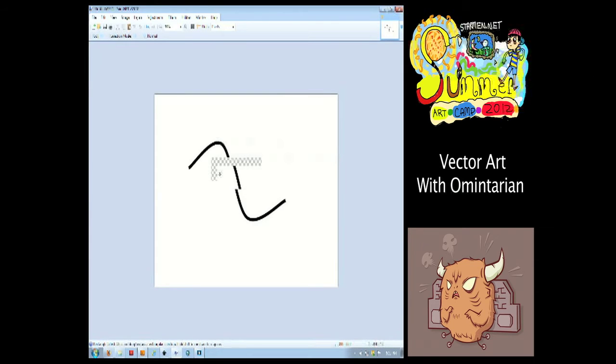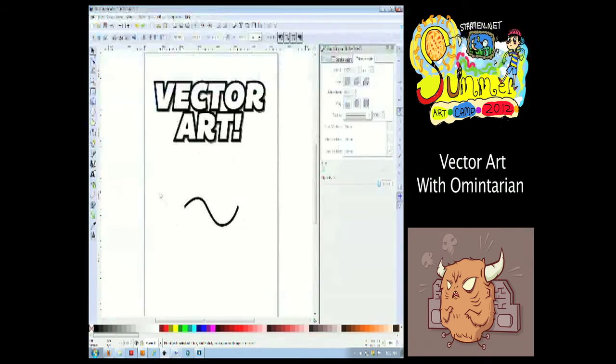So with that said, just because it's infinitely scalable and every object is its own thing, that doesn't necessarily mean that vector art is somehow inherently better than raster. All it means is that it fits better for different projects or different things, what you're going for, mostly when it comes to aesthetics.